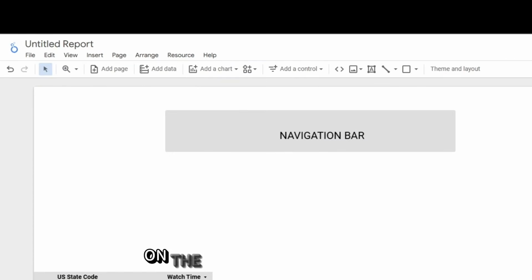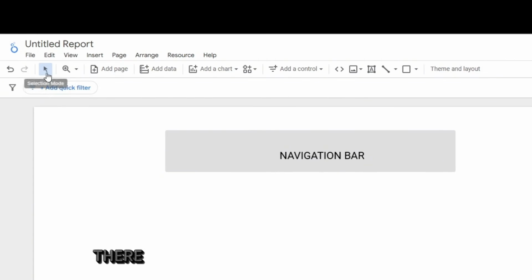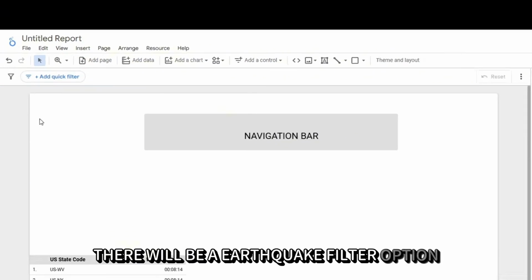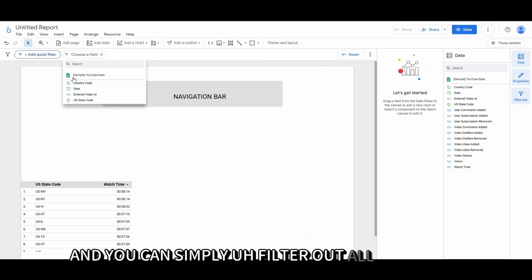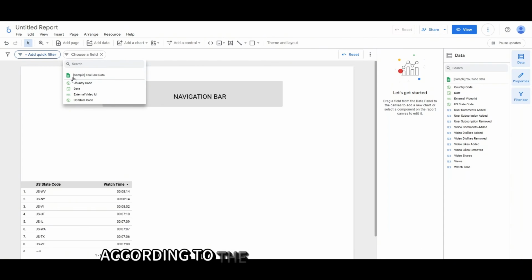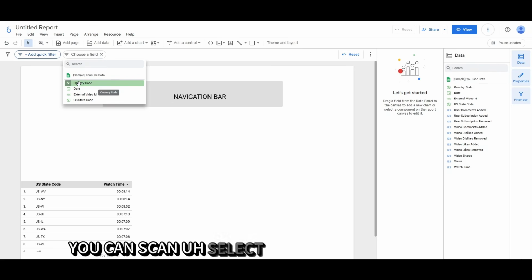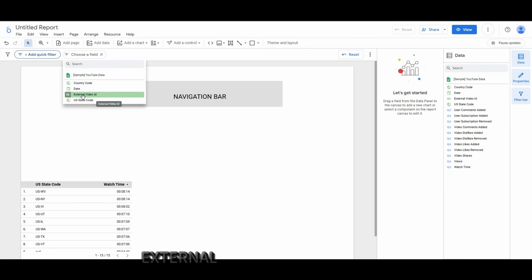filter bar on the right side of the page, and just go ahead and click on that. Once you click on that, there will be an add quick filter option right above your report. Just simply go ahead and click on that, and you can simply filter out all your data according to the report that you have, according to the data source you have. For example, you can select between country code, date, external video ID.